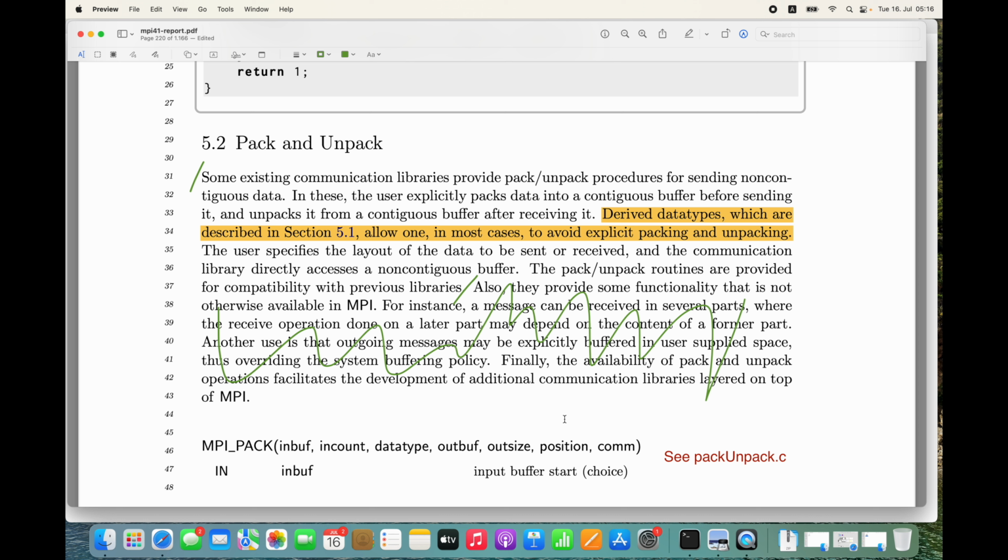Back again. So this is basically episode number 8, and this is going to be part number 4 of data types in MPI. We were talking about packing and unpacking. We're going to continue by this sentence. Derived data types, which are described in section 5.1, allow one in most cases to avoid explicit packing and unpacking.